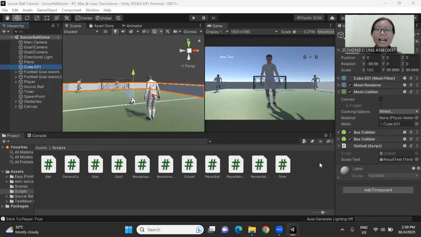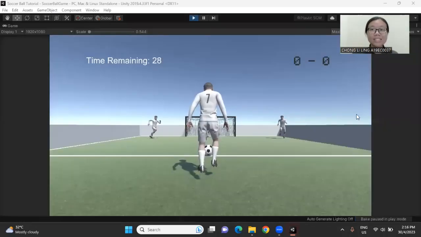For the rule design, I added an outball script to the wall. If the player brings the ball to the wall, the ball goes out of bounds. The other team will get a score. Now, let's try the game.